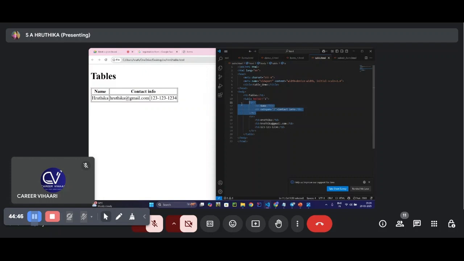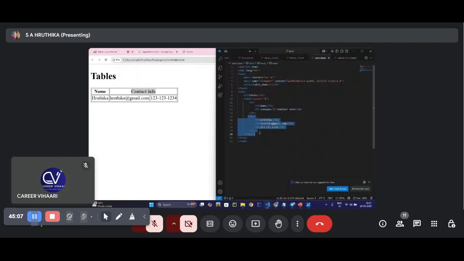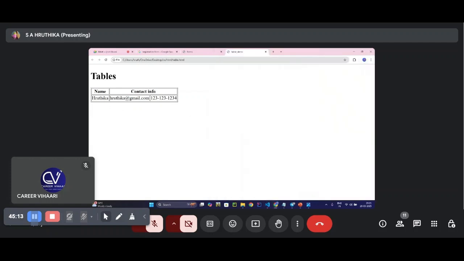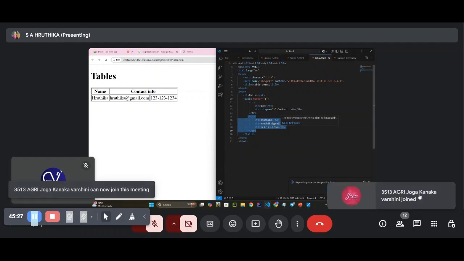it is merging two columns. This is one column, this is one column. It is merging two columns and making them one column, and the information, contact info, comes here. Below you can see we have another row. In the other row we are using three things: the name, and this is one cell, and this is the other cell. This is how column span works. This is about merging columns. Now we'll see how to merge rows.